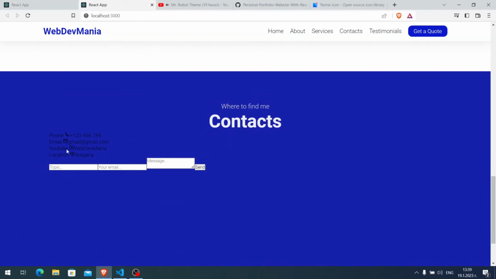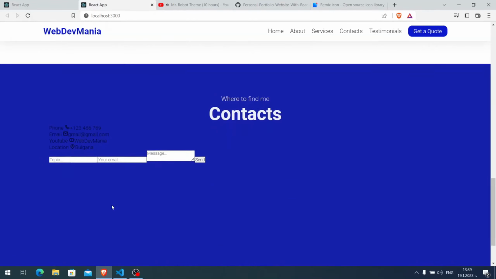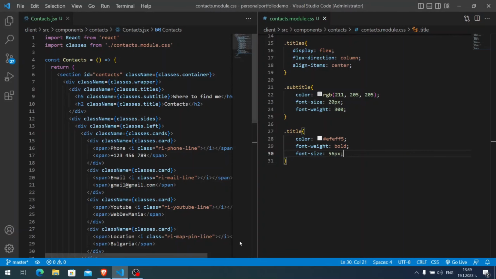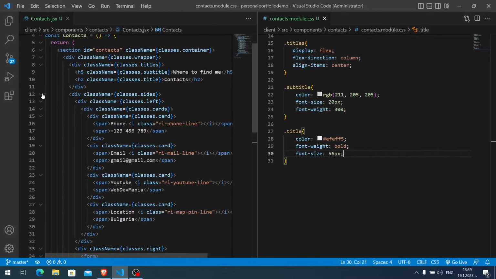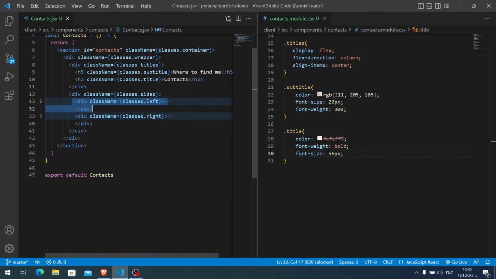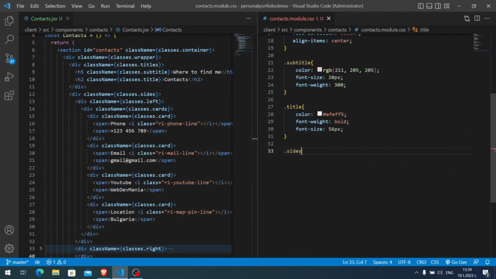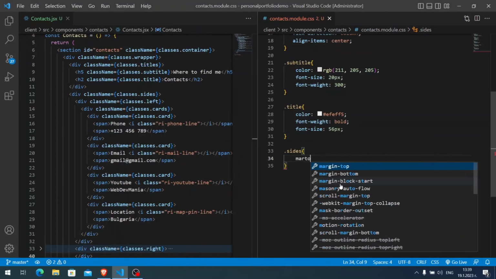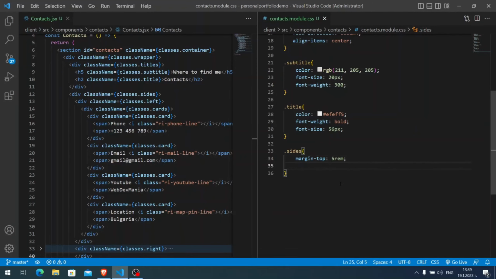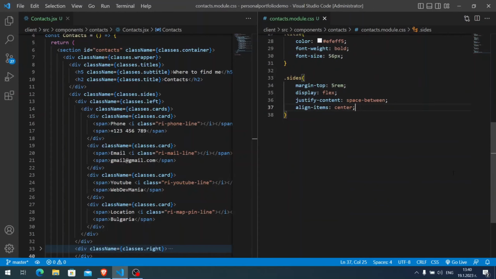Okay, of course we need to start with the cards and the form. So let's start with the sides. You know, here we have a left and a center side and a right side. So here left and right side. Okay, let's start with the dot sides, which is the container of them. So dot sides is going to receive a margin top of 5rem, display of flex, justify content of space between, and align items of center. So this is for the sides.